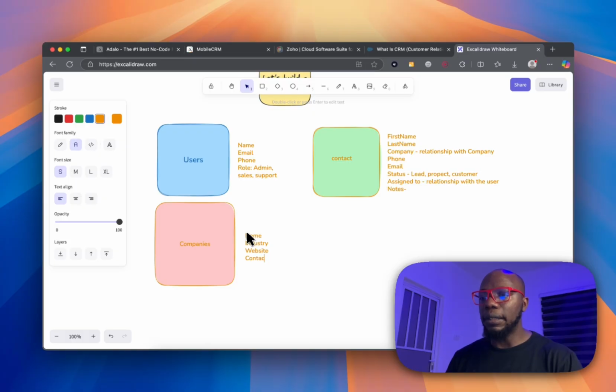So this is where I was telling you that a company will have a relationship with the contact. A company can have many branches, but a contact belongs to one company. So Adalo has different types of relationship. It has the one-to-one relationship, it has the one-to-many relationship, and it has the many-to-many relationship. It really depends on what kind of application you're building, right?